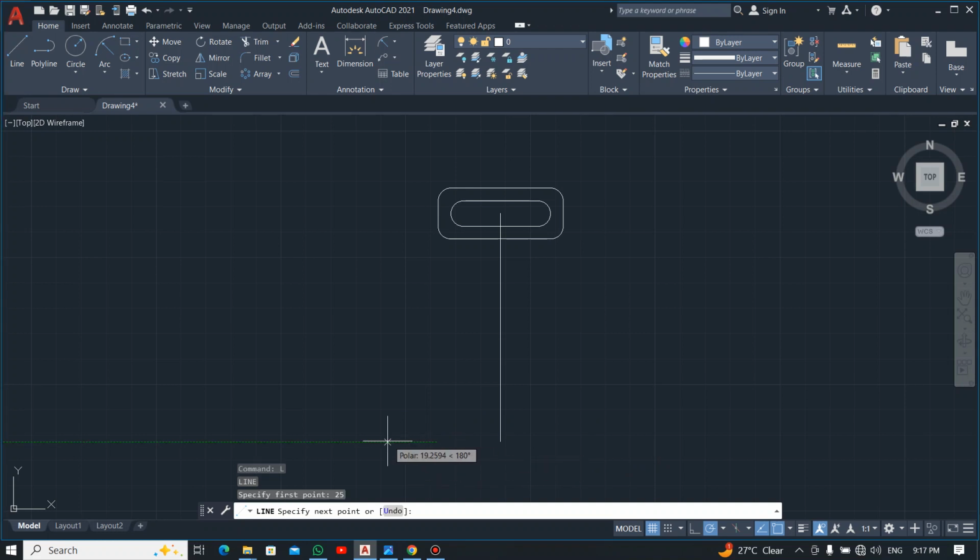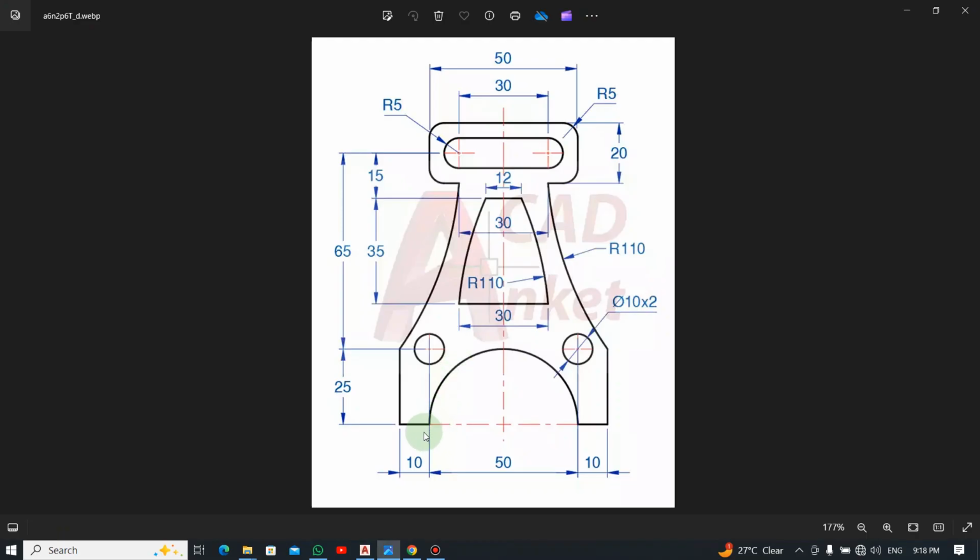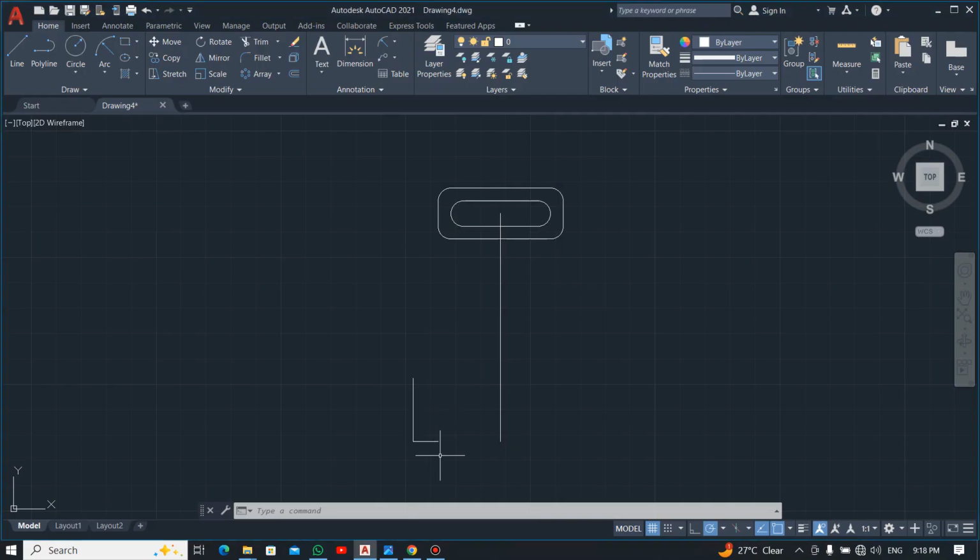Now it will start from here, then you give a distance of 10. Okay, then you go up 25, so that you get this part. Now remember the total diameter of this is 50, so half of it will be 25. So the 25 that we typed was the distance from this side to this, so that you can draw this line. Okay, all right, so now that we have this, we can actually mirror this one. Let's mirror.